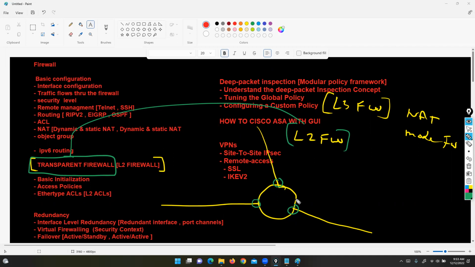Just quick information. It's not on the top of my head, like what a transparent firewall is, what's the difference like?